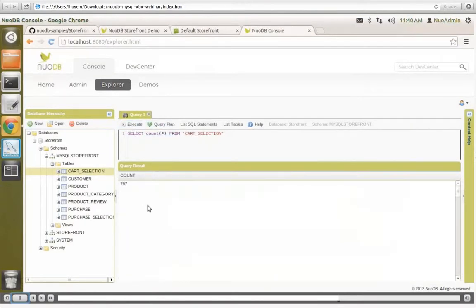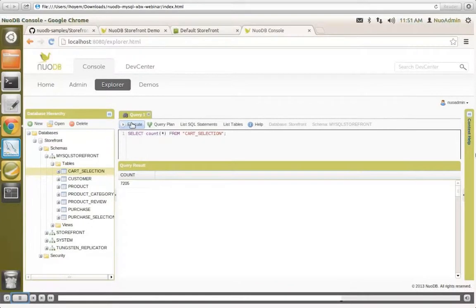And as you can see, the number of cart selections in NuoDB is increasing directly from the replication that's happening on the MySQL side. Okay, so as you can see, we can continue executing the same query over and over again, and things will continue to change on the NuoDB side. But what's the whole point of this exercise?